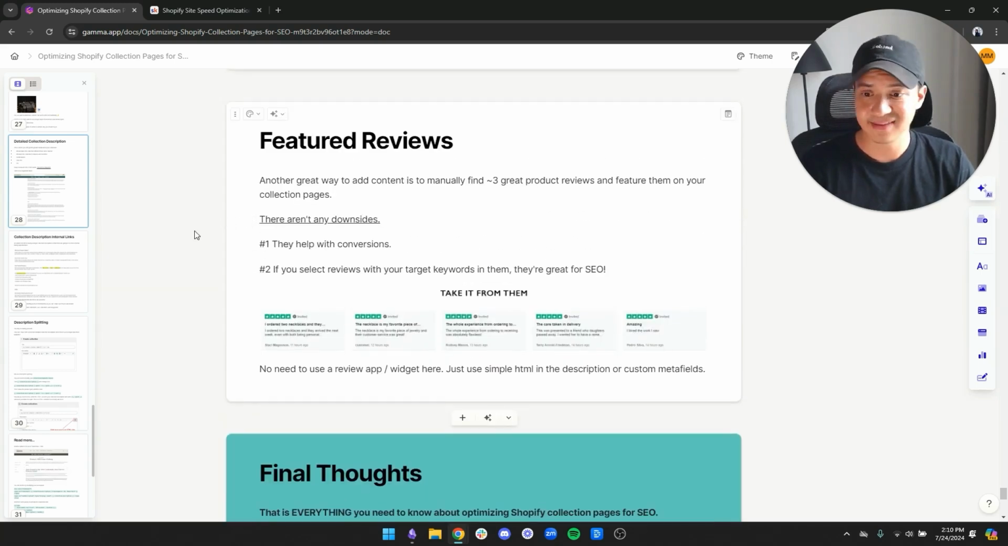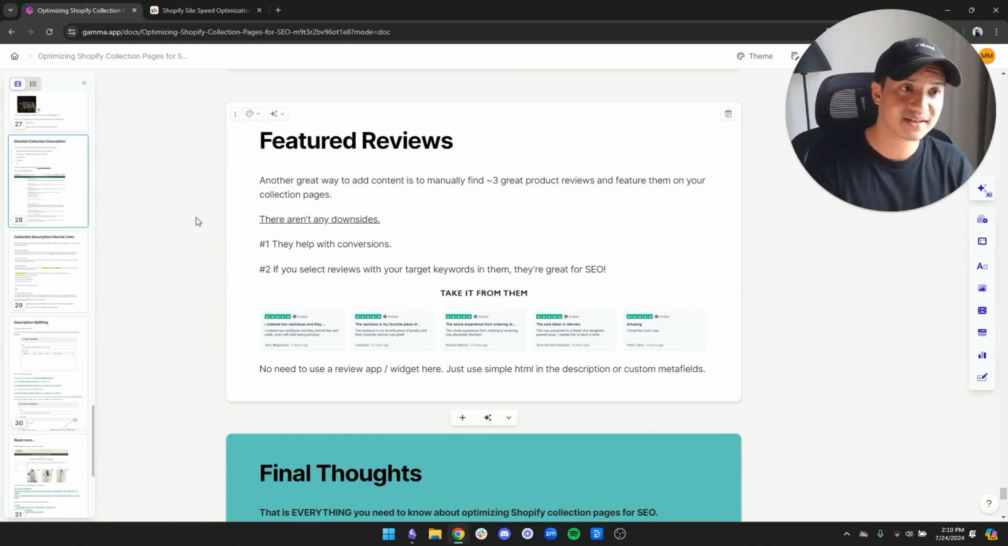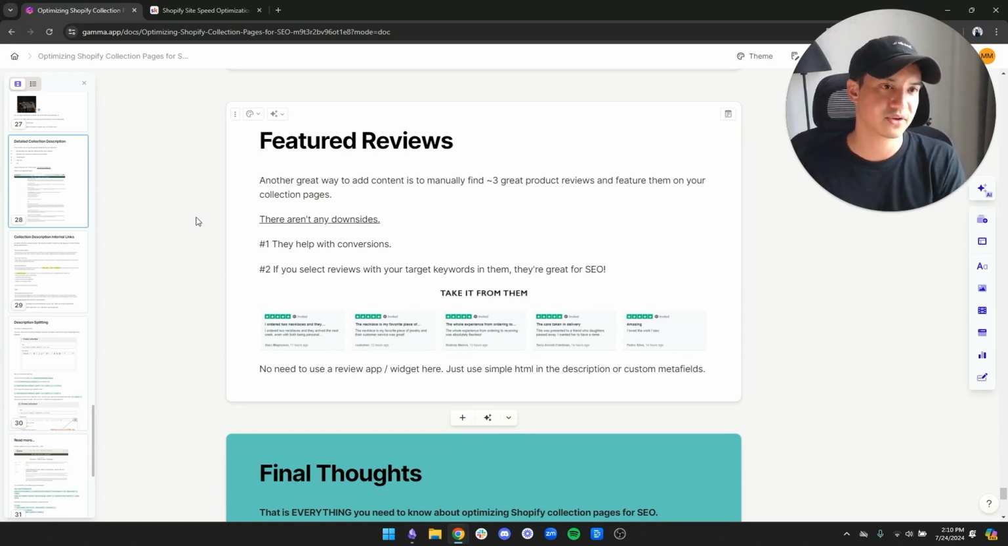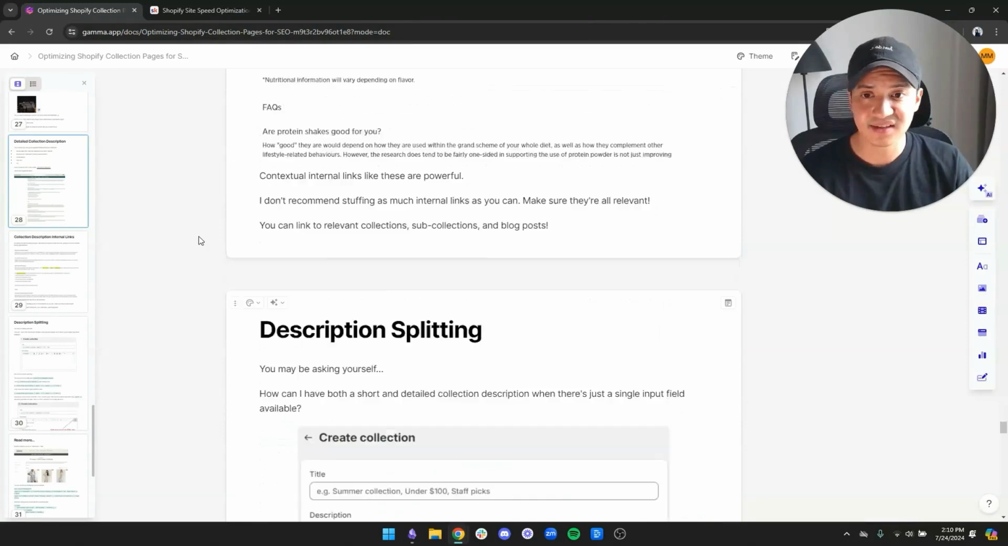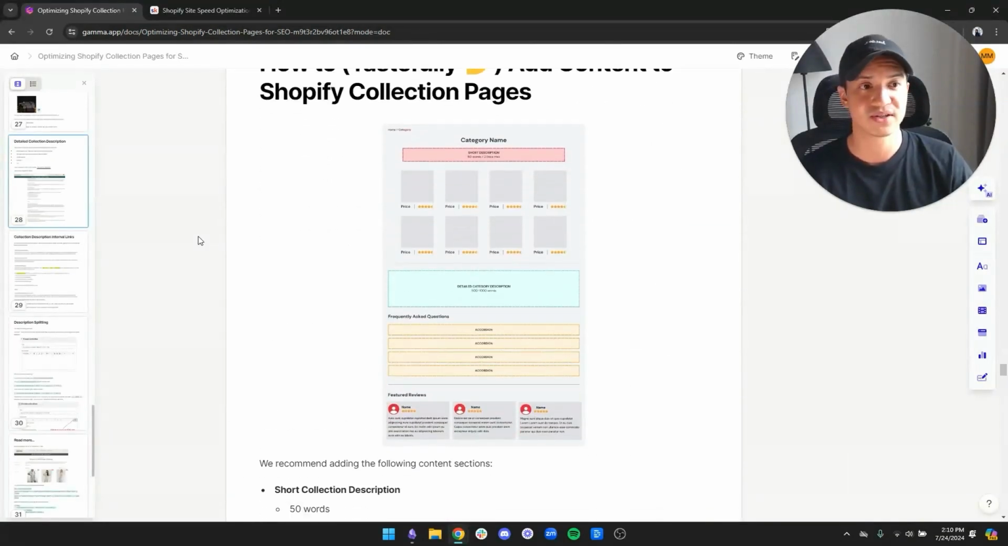Featured reviews. The last thing you can do, which helps a lot, is just manually find great product reviews and feature them on your collection pages, right? They do two things. They help with conversions. And number two, if you can find reviews that have your target keywords in them, that are keyword rich, they actually improve SEO as well. I wouldn't suggest using another app here. I would just manually do it through HTML, either in the description or custom meta fields, right? And yeah, that's it. That's how we recommend optimizing collection pages for SEO.